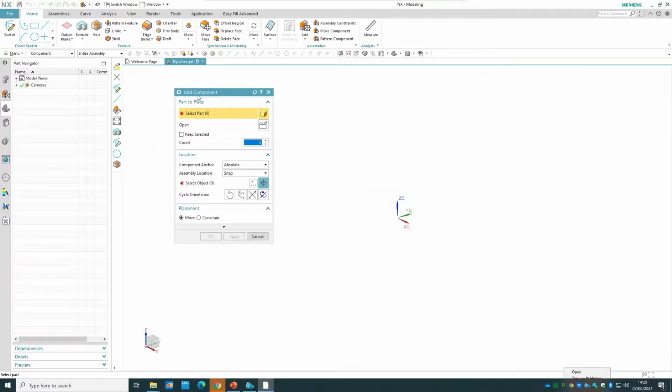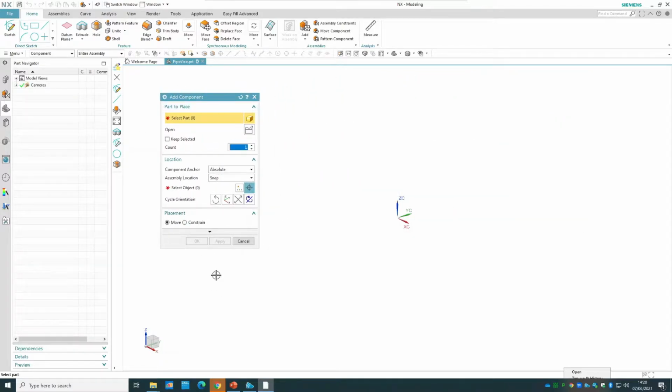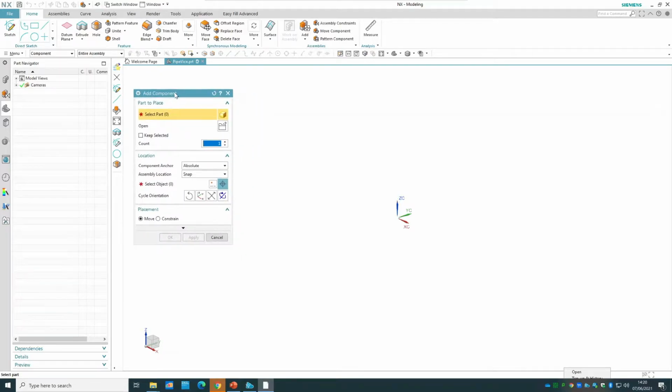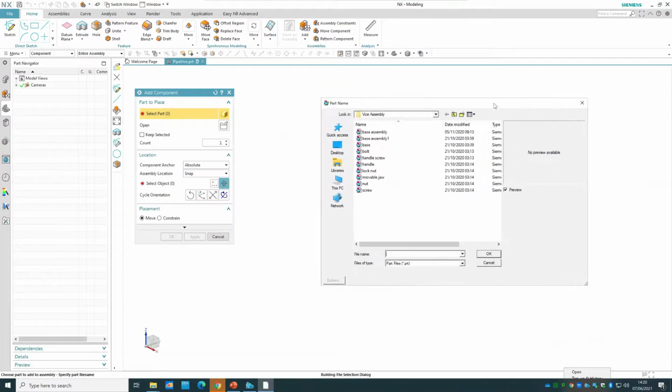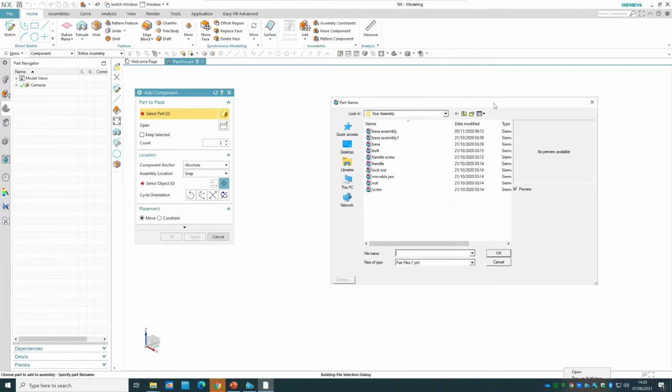And you can see the first thing it asks is for you to put the first component, and usually this window will pop up automatically. So what I need to do is locate the first component. In order to do that, I can click on Open here, and I can pick any file that I'm looking for to start with.